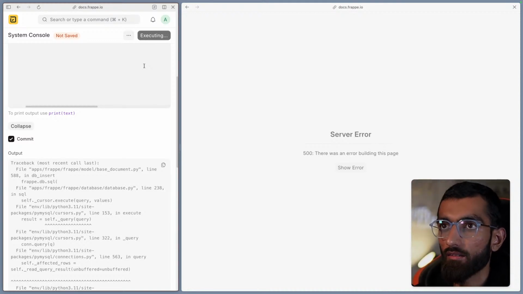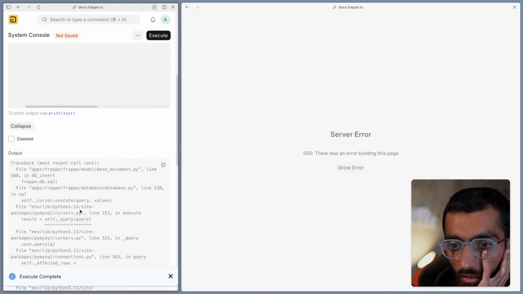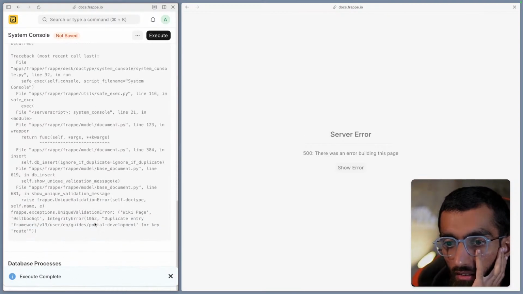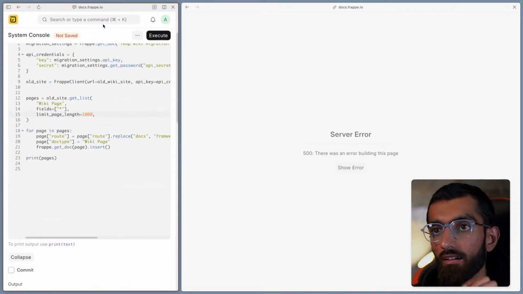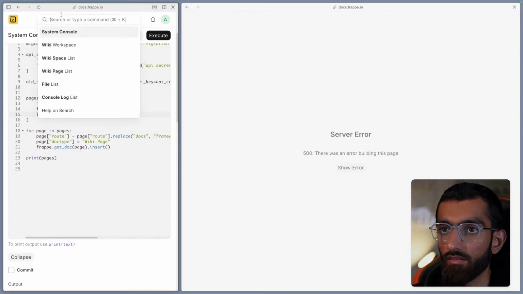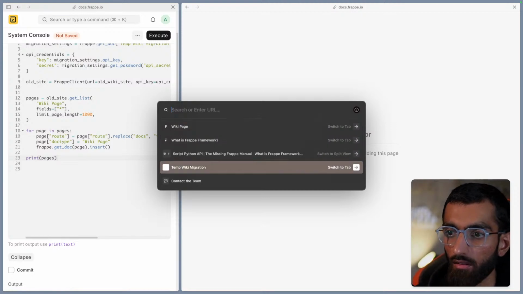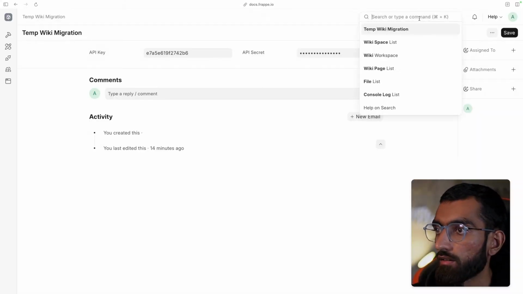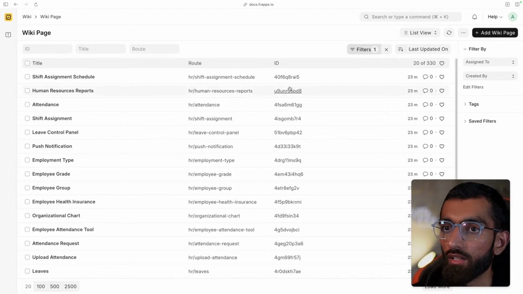800 documents, right? Okay, again, route must be unique. Oh, where did it clash? Okay. Did it create any page? Let's check wiki page list. No, it didn't.